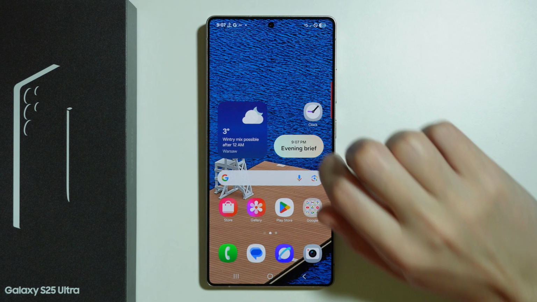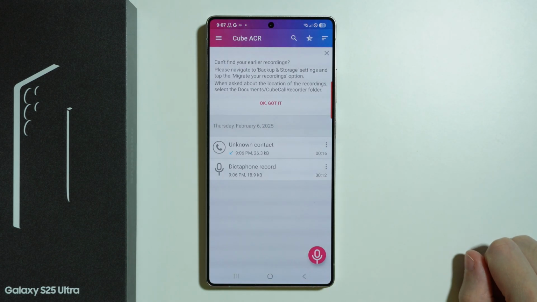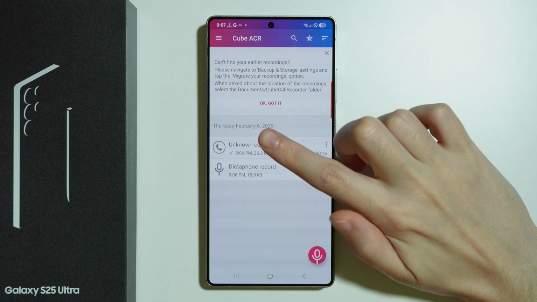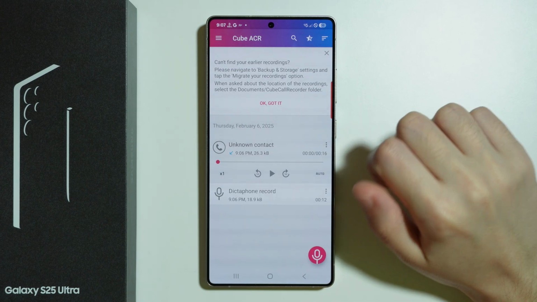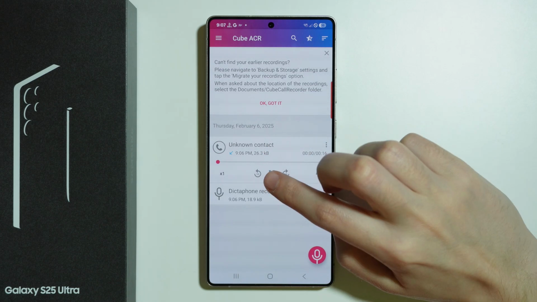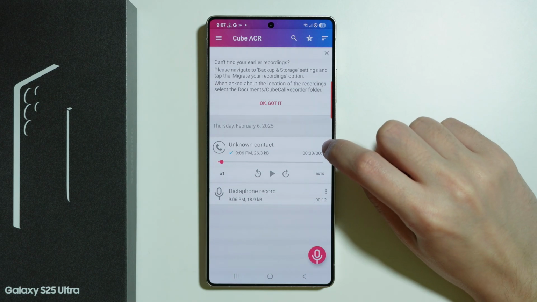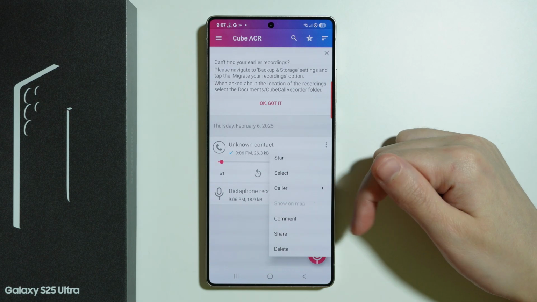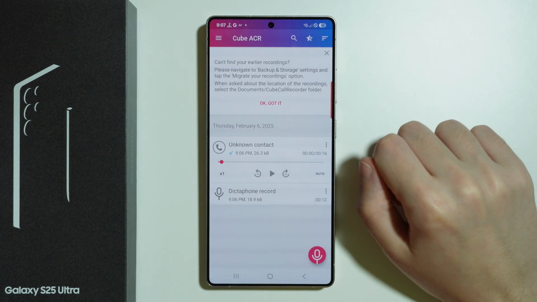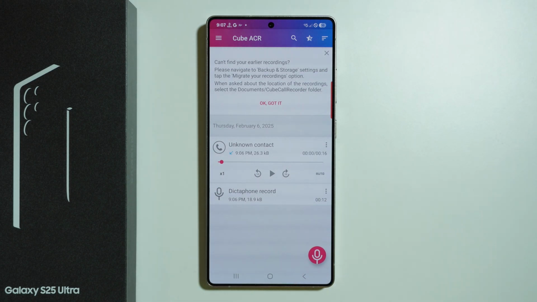And now let's go to the Cube ACR app. And there we go, we have the call. So we can go to the call and press play in order to listen to the call. We can tap on these three dots over here in order to find some additional options. And that is essentially it. This is how we can record phone calls on our S25 Ultra.